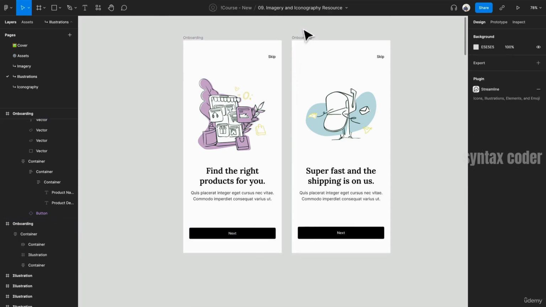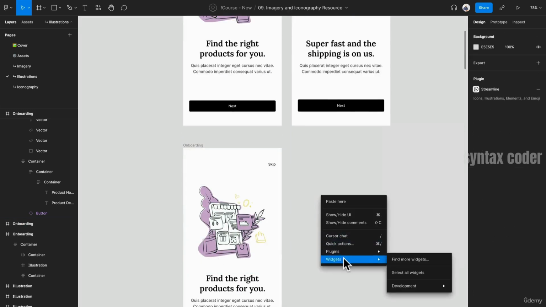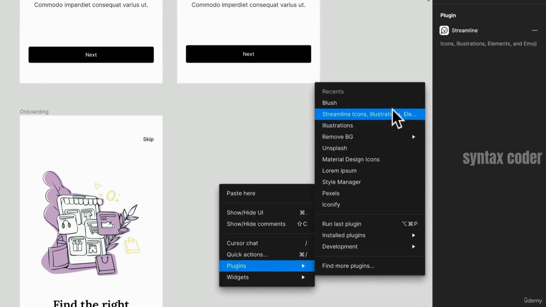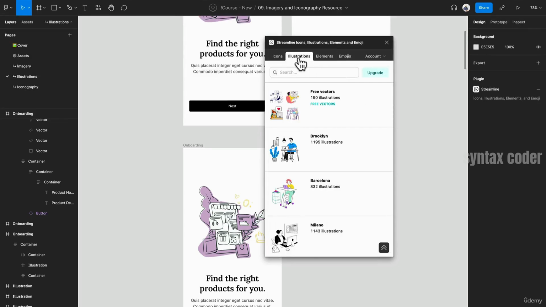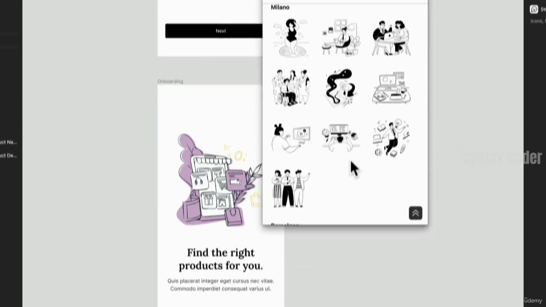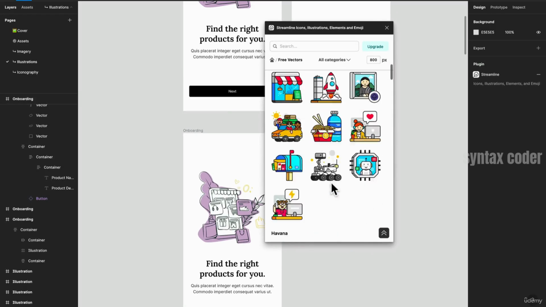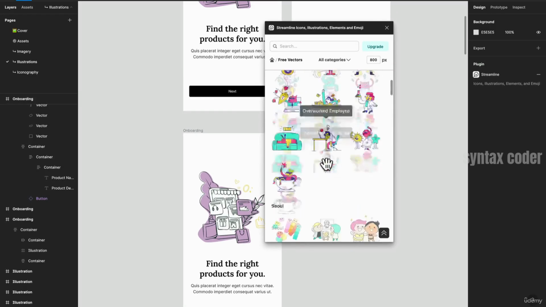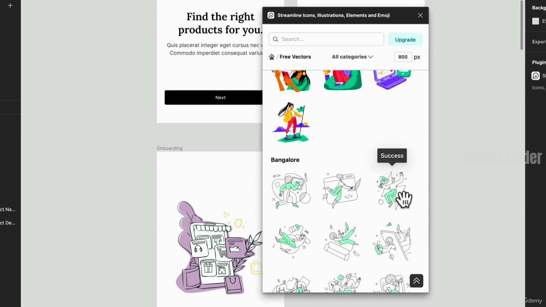So if I make a copy of this and just illustrate how I would do it from the plugin directly, I'd go into something like Streamline. I'd go into my illustrations. I'm just going to go into the free section right now. And this one's about finding the right product. So I want to make sure that if I'm going to use this, all the imagery is the same here.